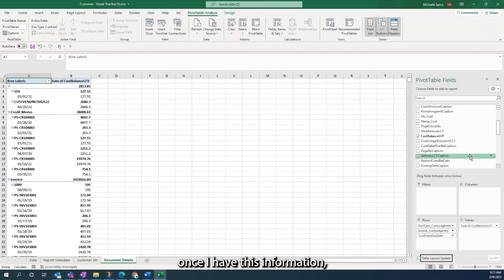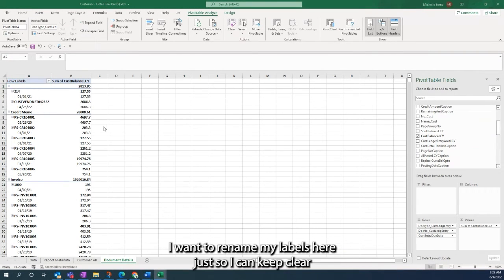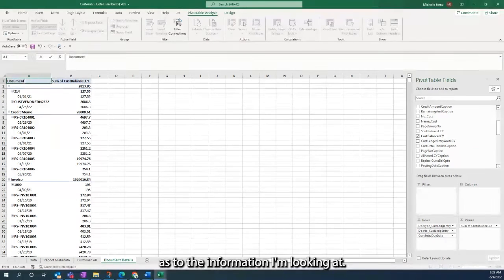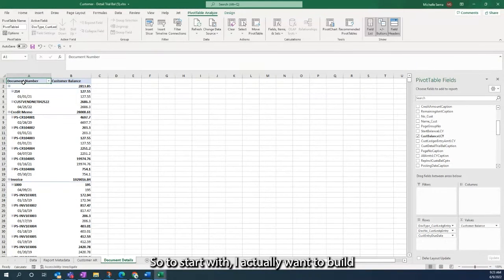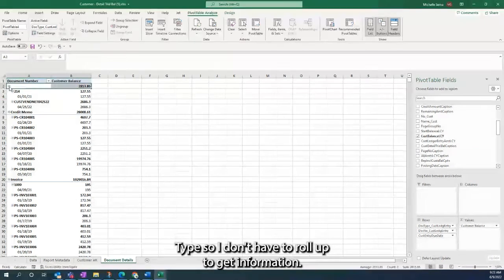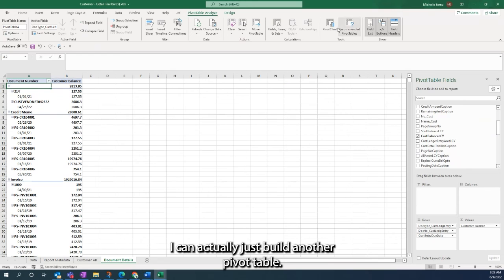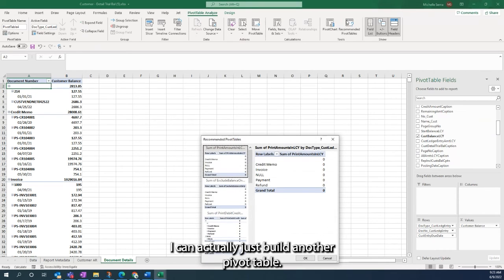Once I have this information, I can again start building other data off of this. I want to rename my labels here just so I can keep clear as to the information I'm looking at. And then from there, I can build out additional information. So to start with, I actually want to build a second pivot table off of this for my document type. So I don't have to roll up to get information. I can actually just build another pivot table.